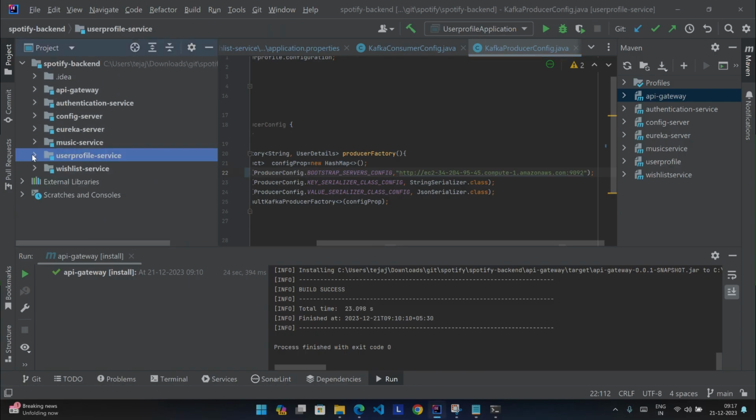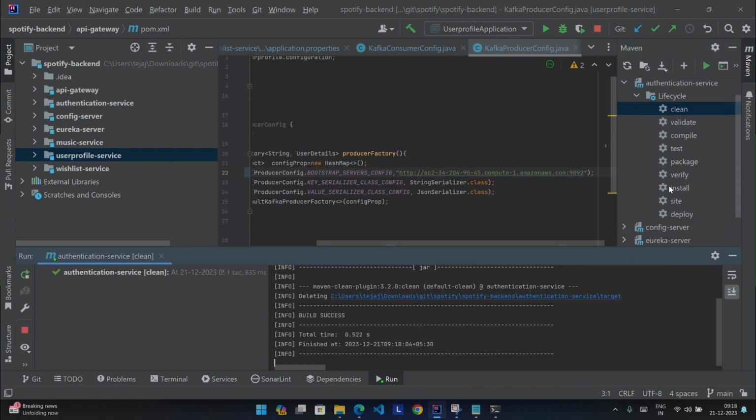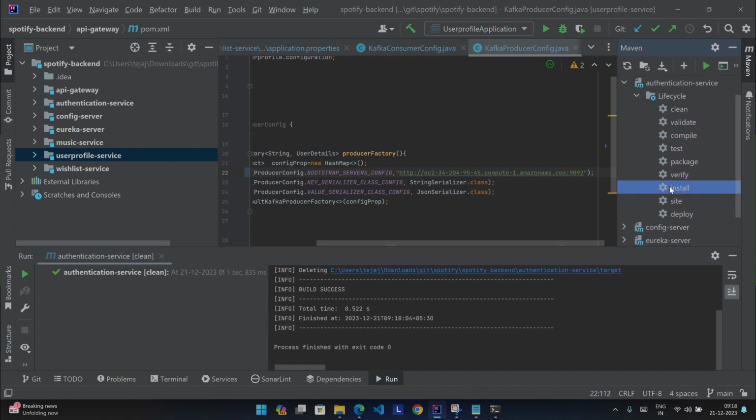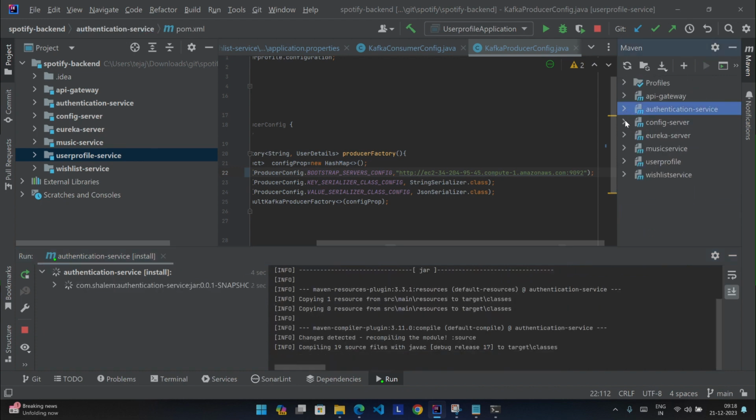First you need to deploy Eureka. You need to create an S3 bucket. I am doing all the Maven install, creating the target file.